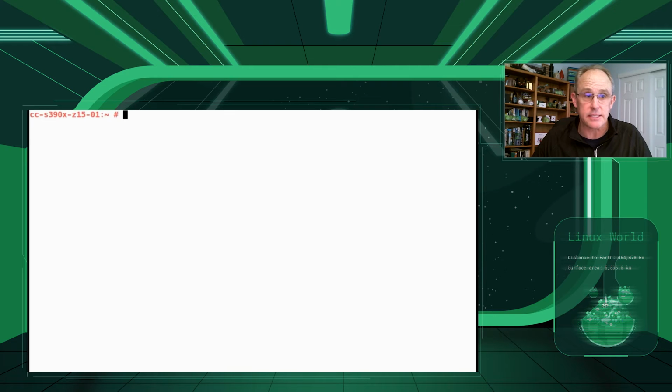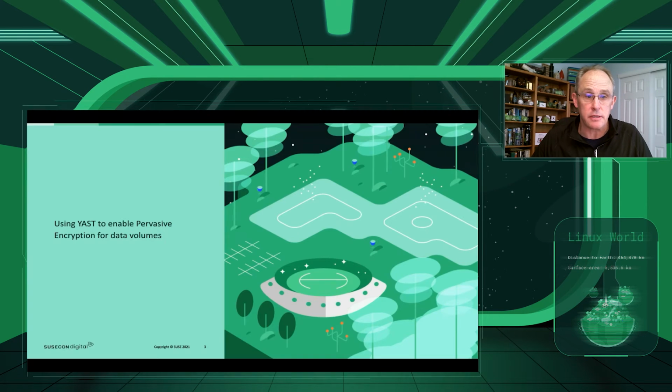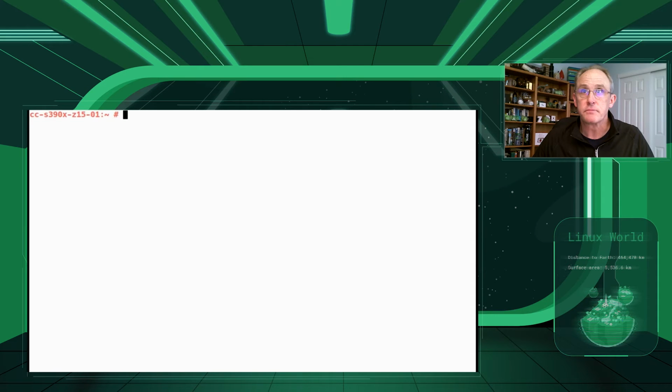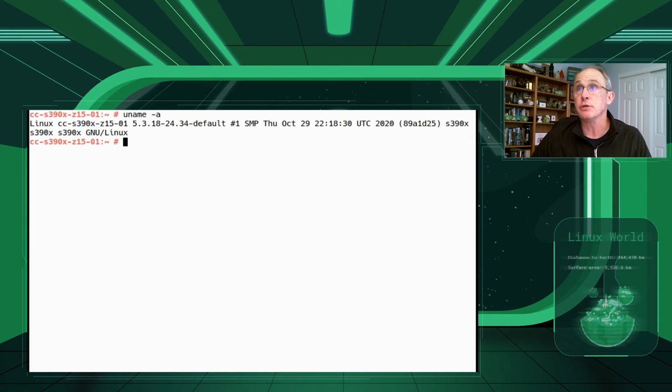All right, let's move on to the next demo, which is showing secure boot on an IBM z15 LPAR. So now we're on a z15 LPAR, whereas before I was on a z13, and I'll just do a uname -a to show that it's an s390x architecture. Then I'm going to cat /sys/firmware/ipl/has_secure.